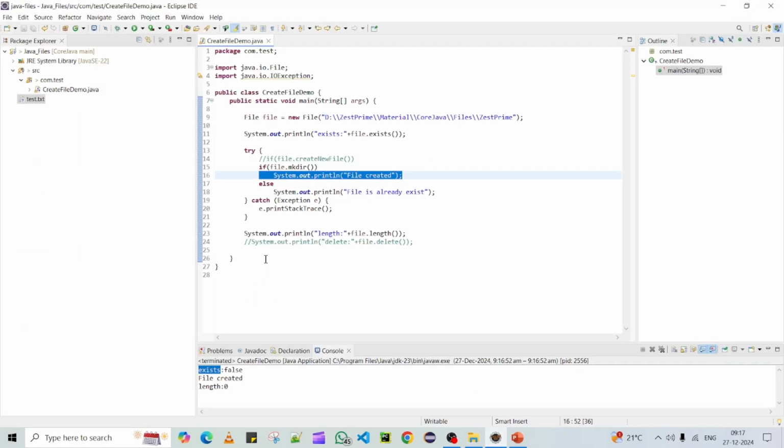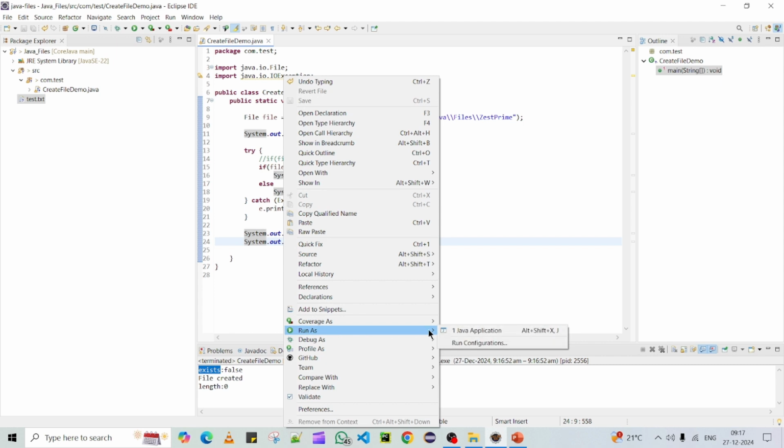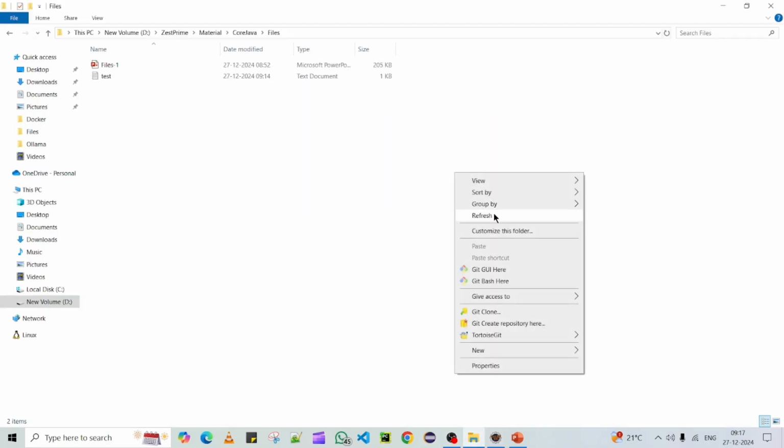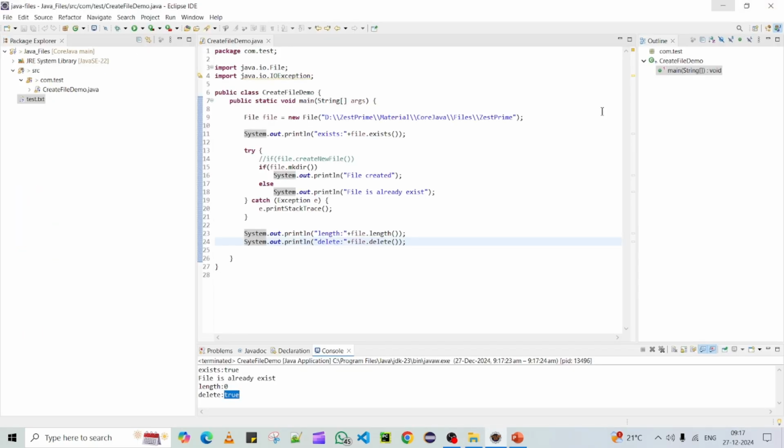Now the last part, if you want to delete this directory, you can enable this one. We will verify whether it gets deleted or not. So let me rerun it. Delete equal to true means the directory is deleted. Now go back here and verify the directory is gone. So this is the way you can delete a directory or a file.